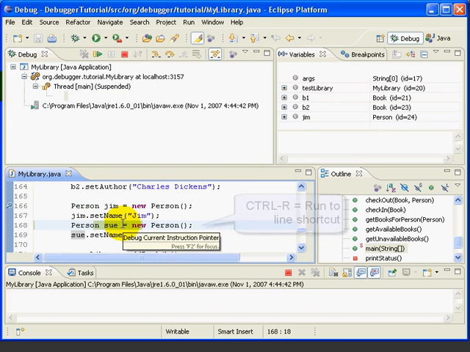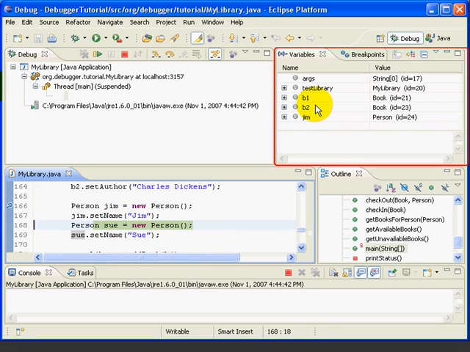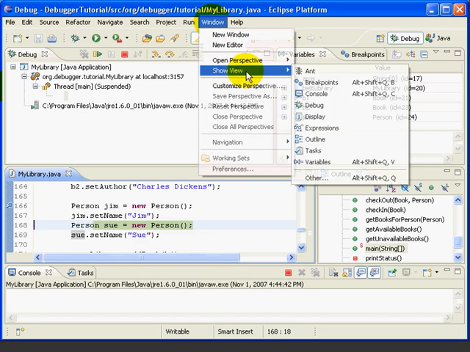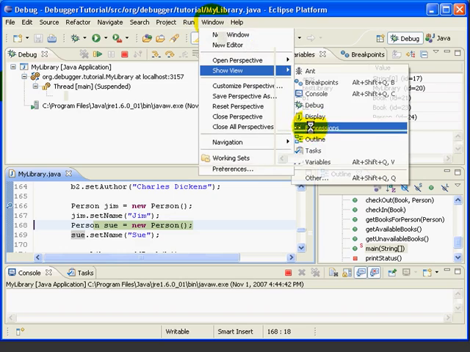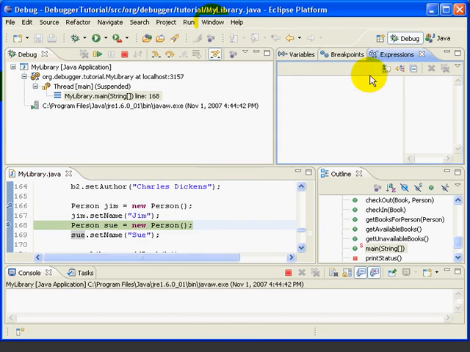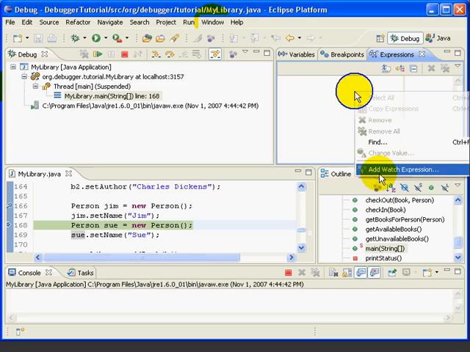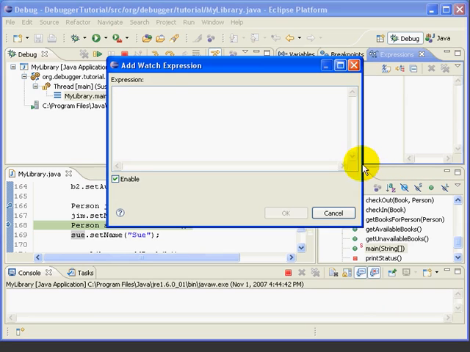Now, as we saw in the last lesson, the variables view lets us see the value of variables in real time. But what if we want to see the value of an expression that is not a simple variable? Let's look at one way to do this, which is to add a watch expression. So we'll go Window, Show View. We'll show the expressions view. That'll open it up in this upper right-hand area. If we right-click, we can select Add Watch Expression, and we can type any expression in here that we want.